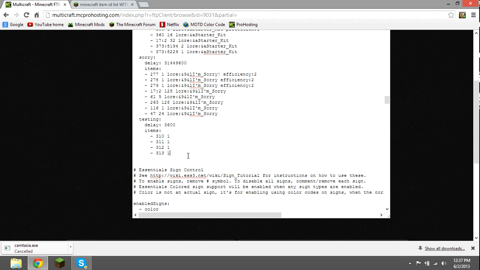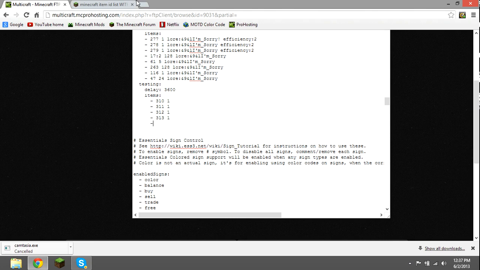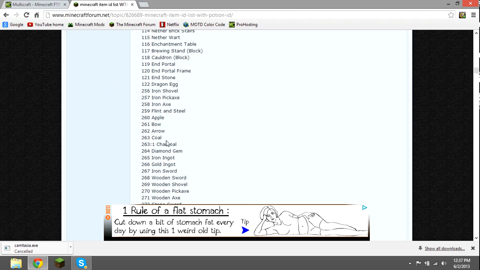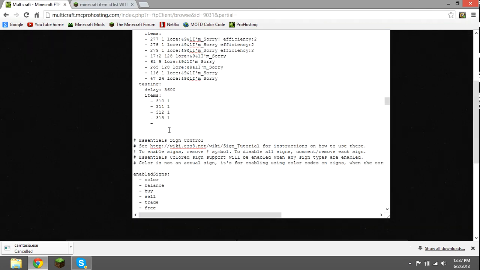Now let's say you wanted to give them a diamond sword. So you need the item ID for a diamond sword, which in my case is 276. Let's say you wanted to give them two, so you type two for the quantity. Then let's say you wanted some enchantments on it, so sharpness two, fire aspect one, and then let's say knockback two.